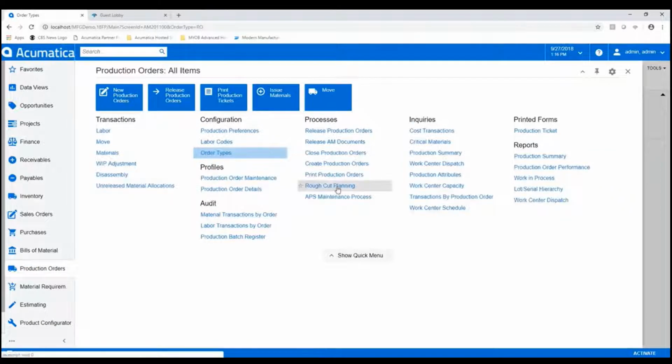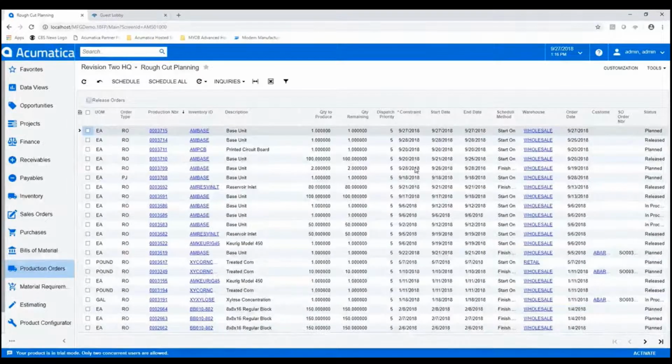The rough cut planning screen is like a scheduling workbench. These are all of our production orders that are in the facility. This includes orders in various statuses. So there is a plan. Once they are released, you can access financial transactions and analytics. Orders in process have already been started. They have transactions posted against them that will update financials.